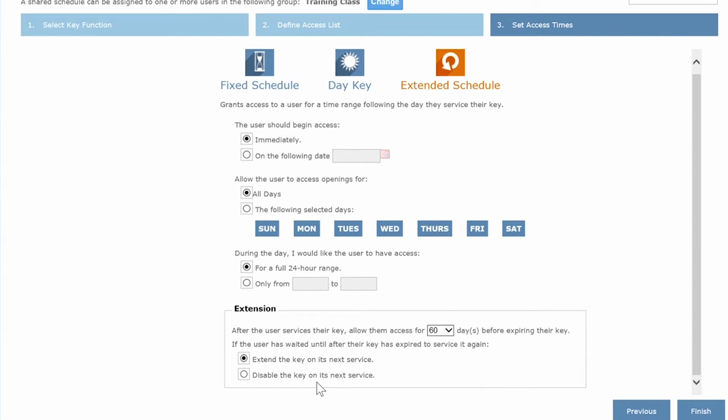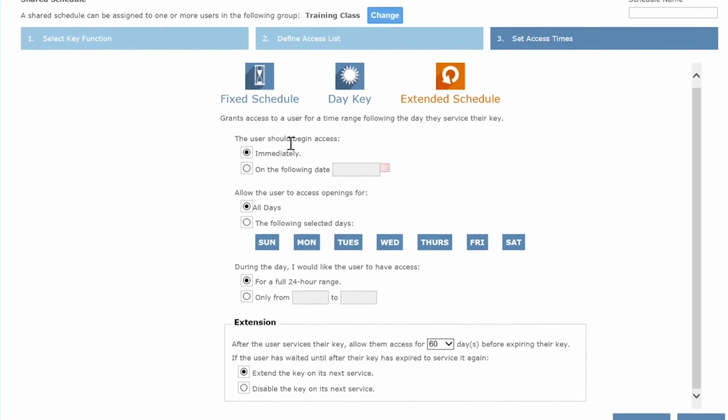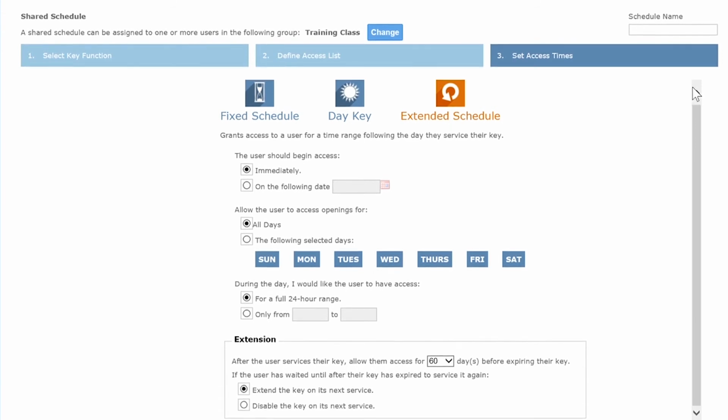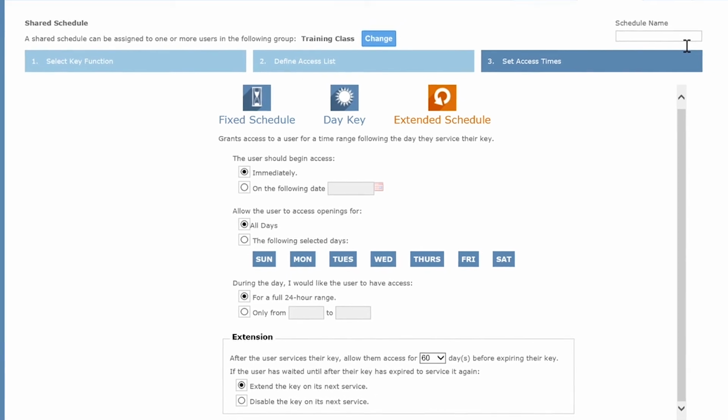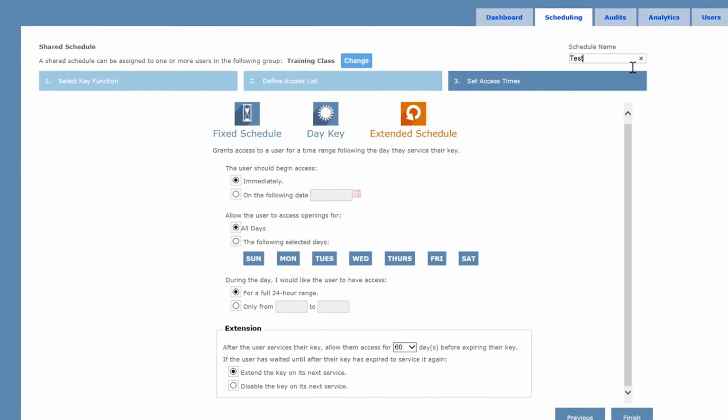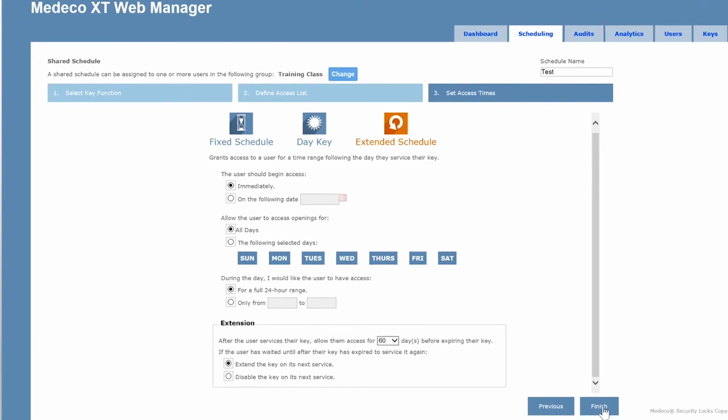If we choose to disable the key on its next service, then the key will work for 60 days from the next time it is reprogrammed. If we decided not to use either option, then the key must be scheduled within 60 days for the key to work again. After we choose the access time that we want, we will give this a schedule name because this is a shared schedule. And then finish.